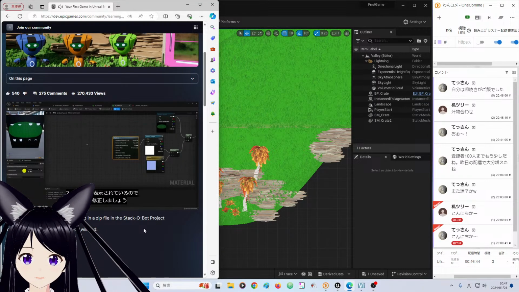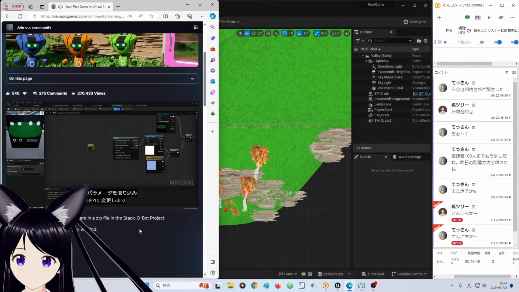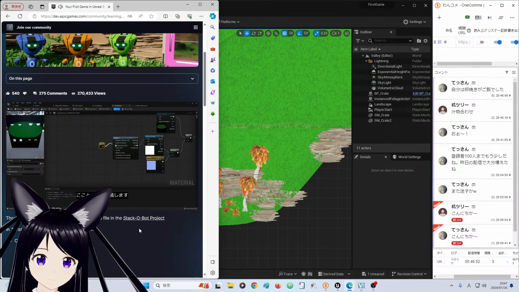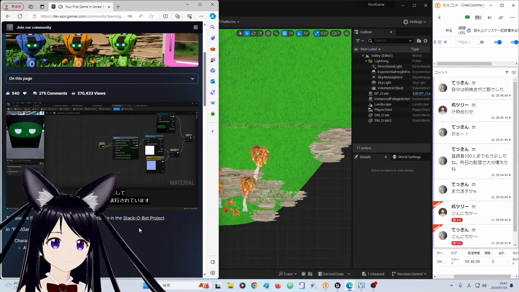It's shown on a 2x2 face. So let's fix that. We will bring in the scalar parameter and change this to 4 because this is the amount of rows and columns we have. So we can just plug this in here and here, and now it is running through this like an animation.